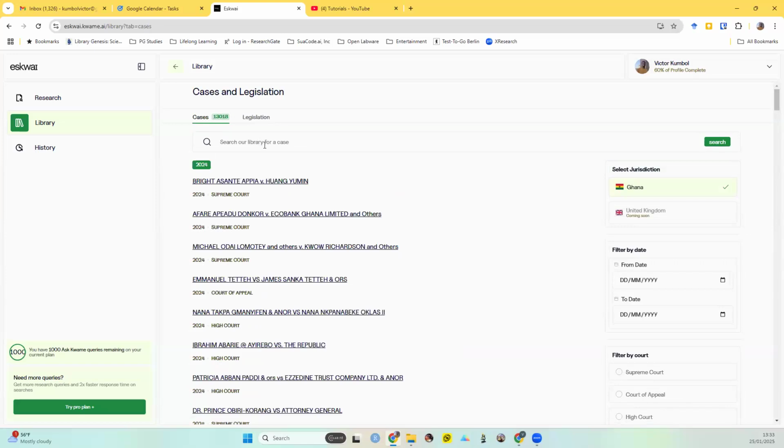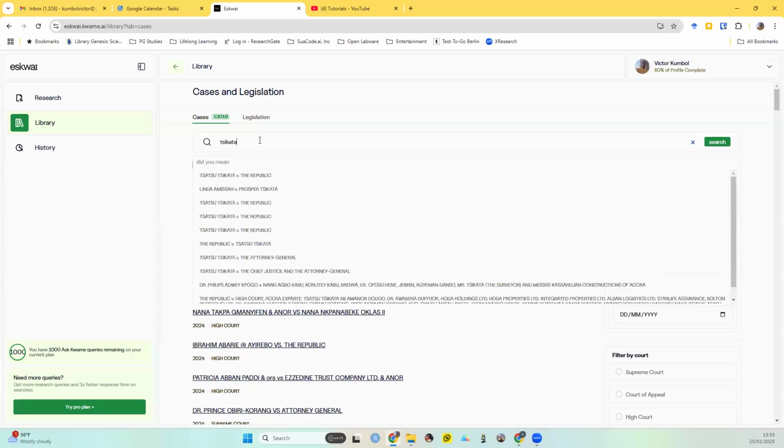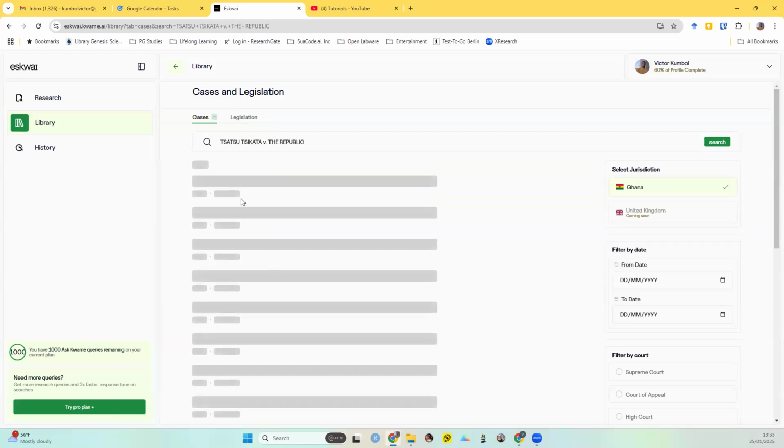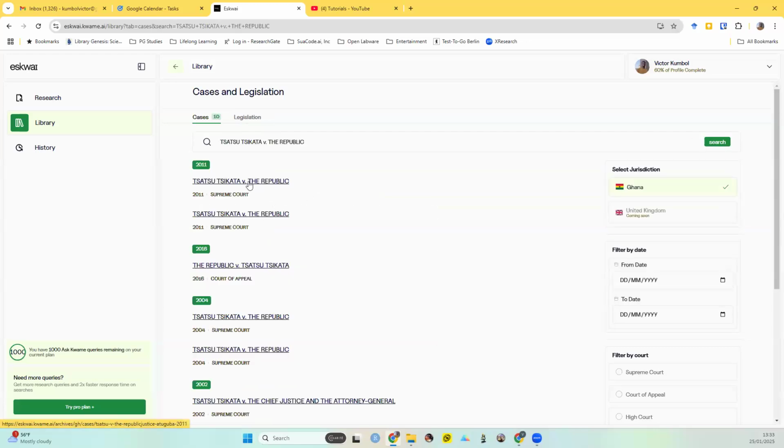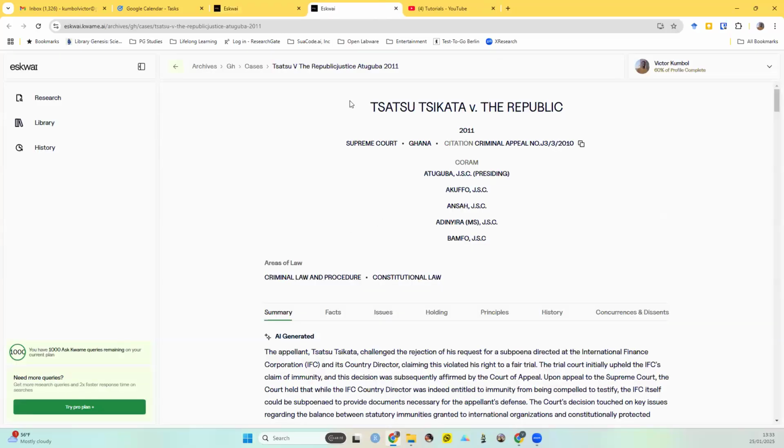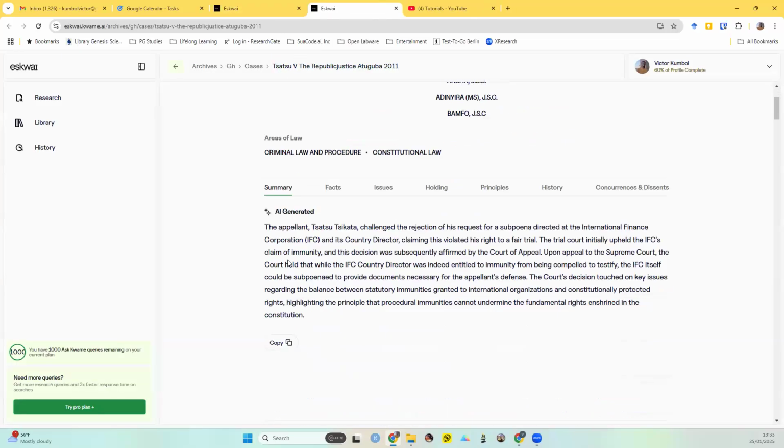So the library is where you go to if you know a particular case and you want to find it, or you know a legislation you want to find it. We provide suggestions as you type, which you can just click on and load. And once you find a case which is relevant, you can click and open it in a new tab.